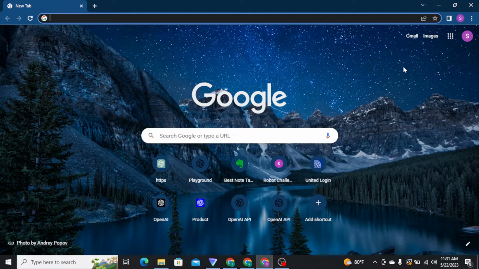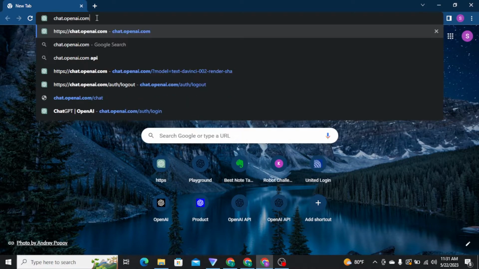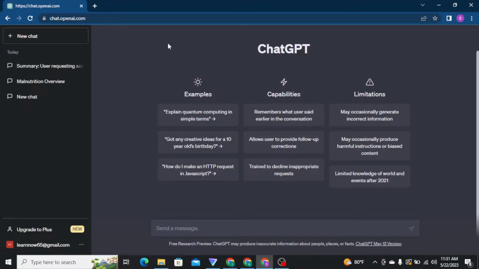Firstly, you need to open up any web browser on your PC, and there on the search bar, you have to search for chat.openai.com. And then get logged into your ChatGPT account. Once you get logged into your ChatGPT account, you will be able to see this type of interface on your screen. And at the left side of your screen, you will be able to see all your history of ChatGPT.